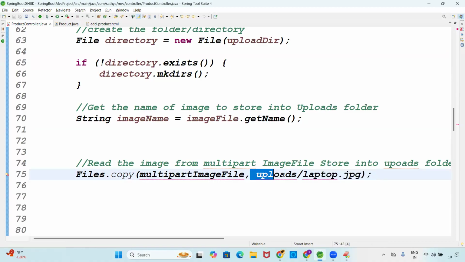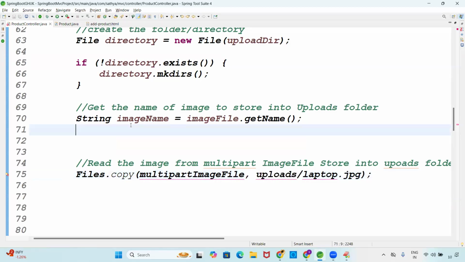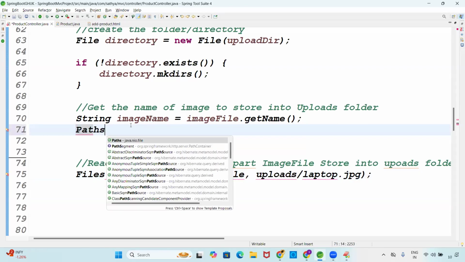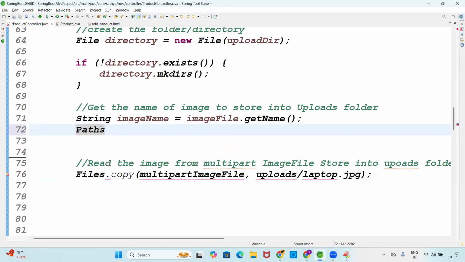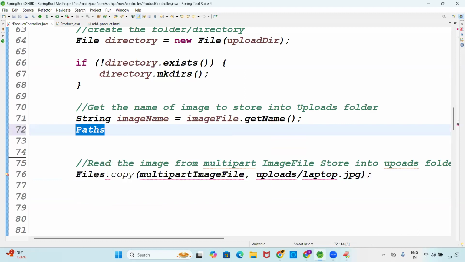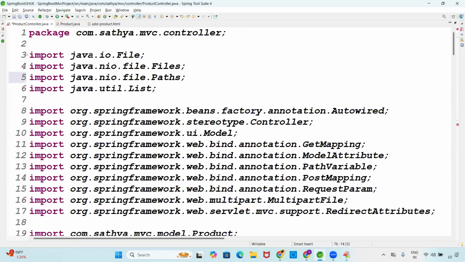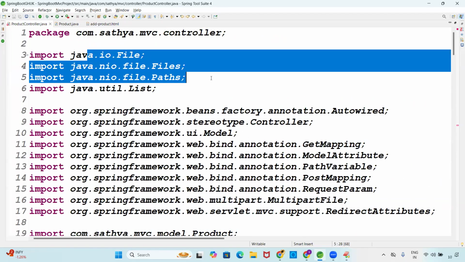Now you got the image name, and the next one required is the uploads folder. We need to combine the uploads folder plus the image name. Tell me, upload folder plus image name. To combine both, we require one class, the Paths class, guys. With this Path class we will combine the paths, and the Files class will copy from one file to another. All of these are given from one package called the NIO package, guys. NIO is very important in real time.